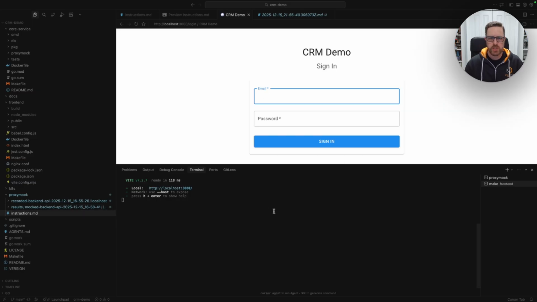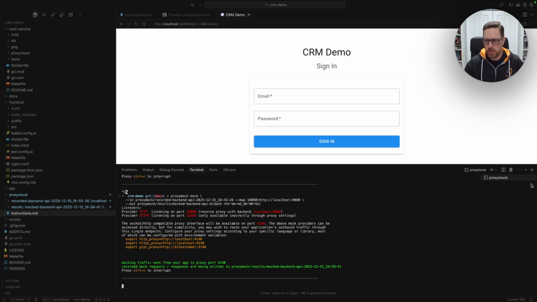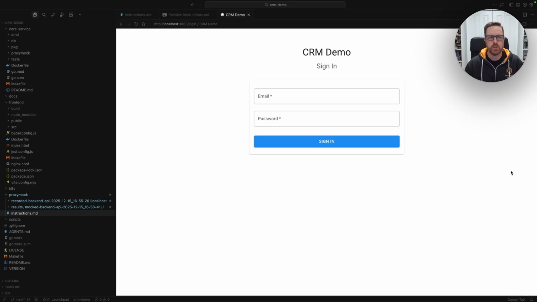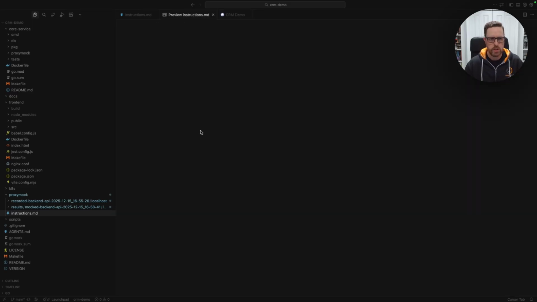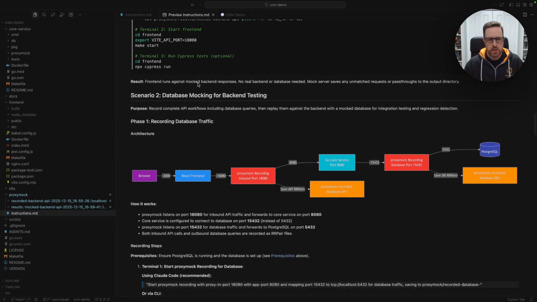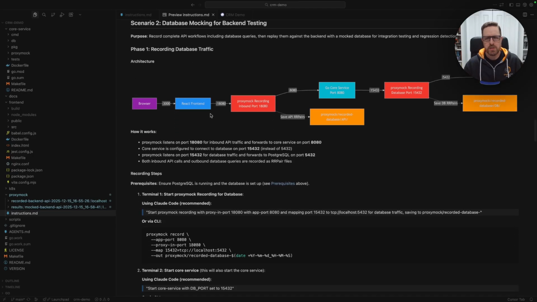I want to step it up a notch and show you how we can do this with something a little more complicated with the Postgres data. So I'm going to just go ahead and close all my terminal windows because we're going to start over with the database mocking.